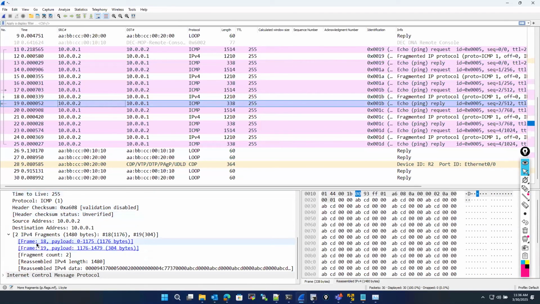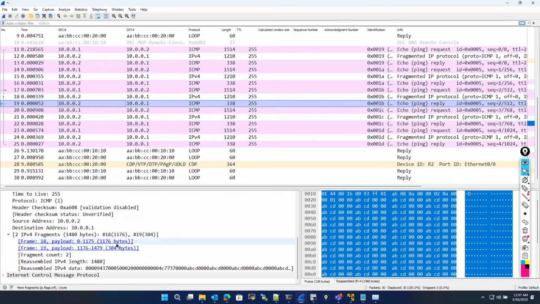This is called the fragment offset value. We are sending data here, 1480 bytes of data. The fragment offset starts at 0, frame 18. If you look, this is the fragment offset value, 18. Out of 1500 bytes of data, this offset carries 1176 bytes of data, and the second offset, 19, carries 304.